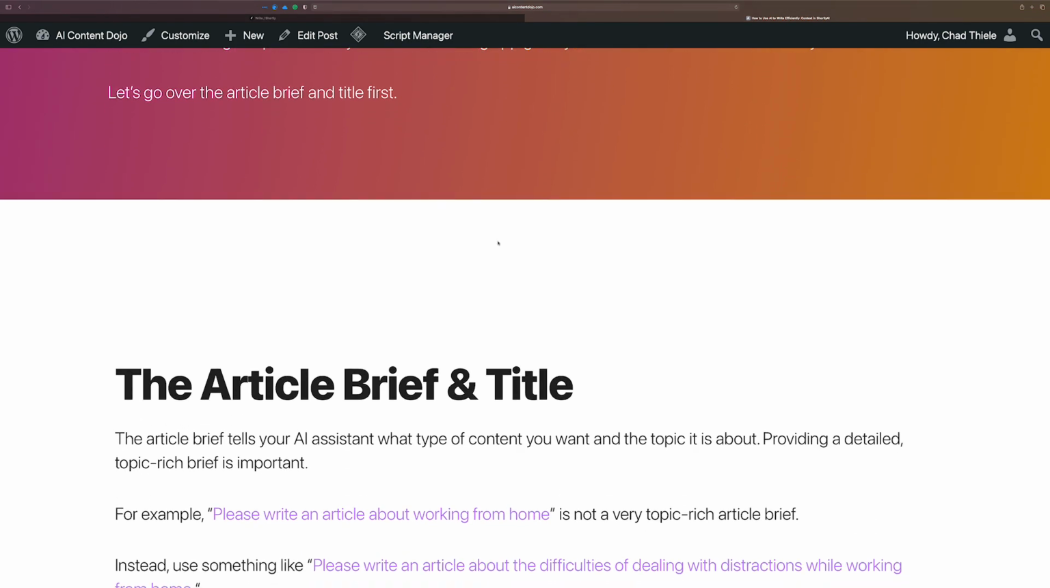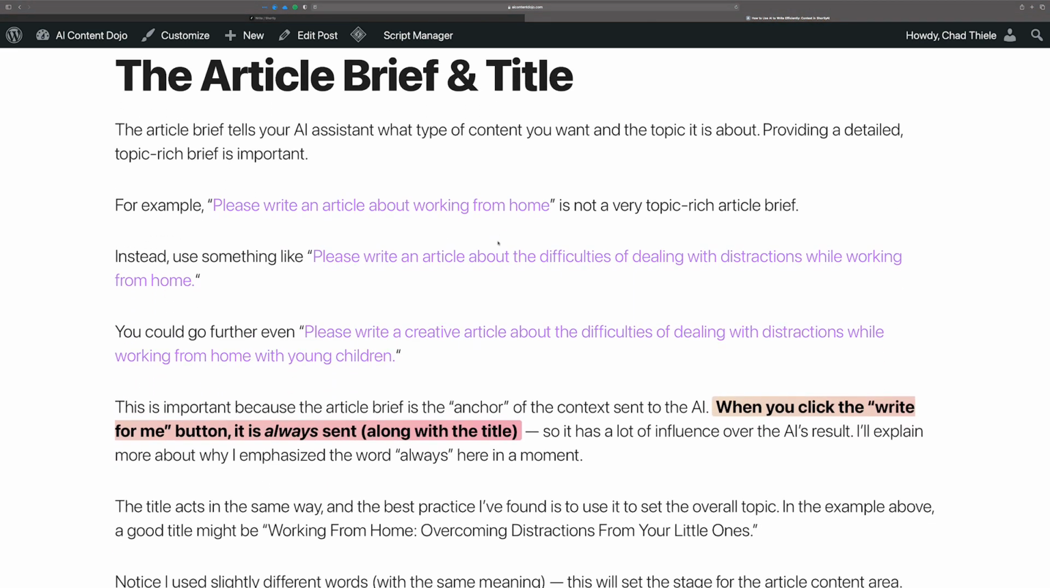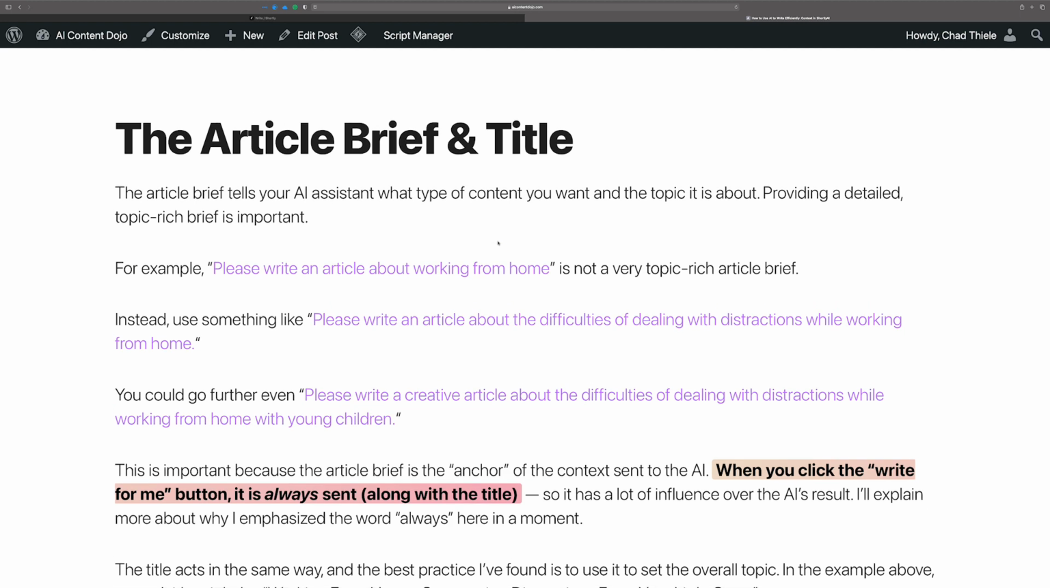Let's go over the article brief and title first. The article brief tells your AI assistant the type of content you want and the topic that it's about. Providing a detailed, topic-rich one is very important. For example, you might write, please write an article about working from home. That's not very topic rich, is it? Instead, you might use something like, please write an article about the difficulties of dealing with distractions while working from home. Or you could go even further: please write a creative article about the difficulties of dealing with distractions while working from home with young children.